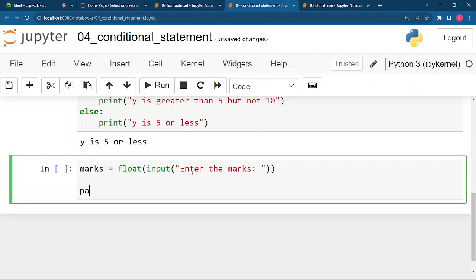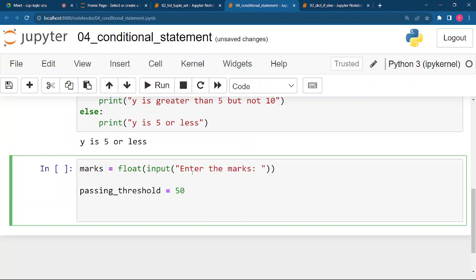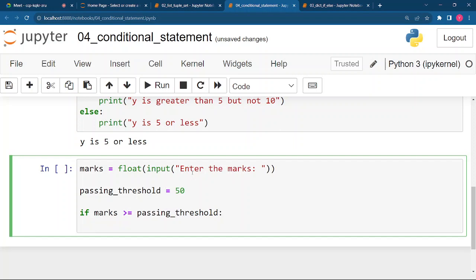Then the next condition: I can keep a passing threshold value, which I keep at 50. It means students at 50 or above will pass. And simply I am writing here: if marks greater than or equal to the passing threshold, it means those students have passed the exam. Print: Congratulations, you have passed. In that way I can write.